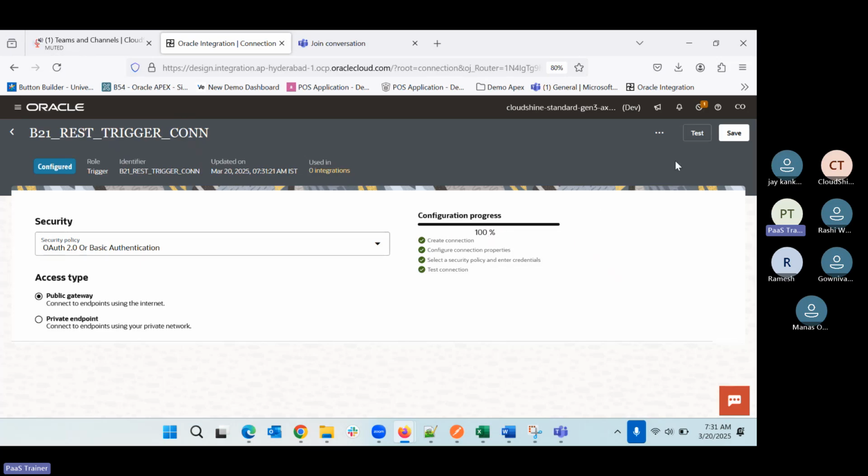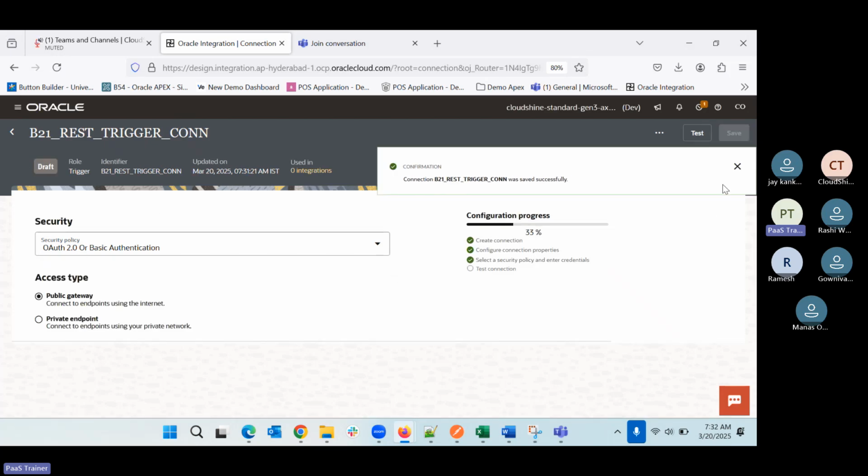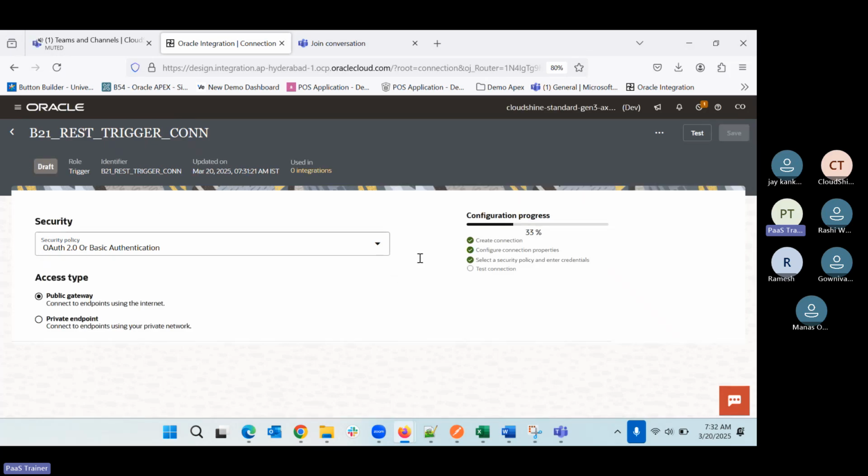Then we can save first. You can see it is in the configured state. If I click save, it goes into the draft status. Can we use this one? No. The configuration progress is showing 33 percent, which means we cannot use it yet. Why? Because one step is missing, the test connection. So we need to test it first. So we can say test.